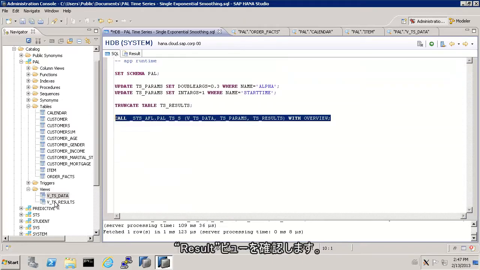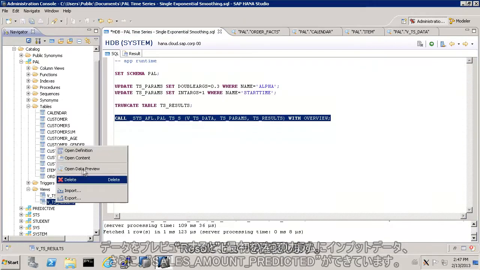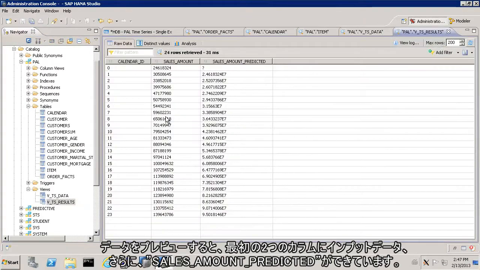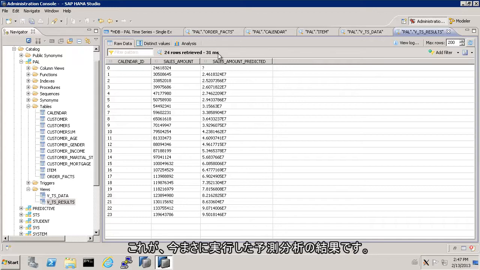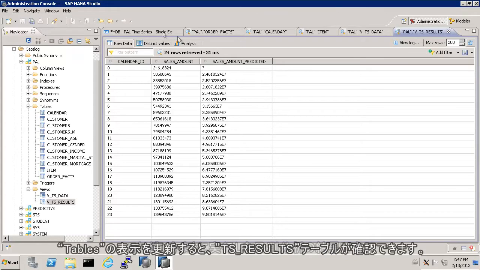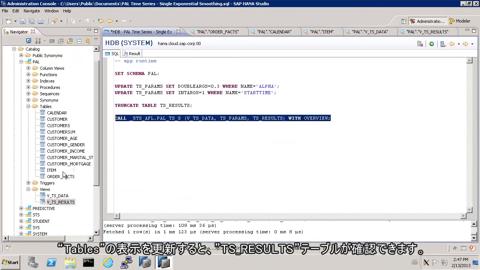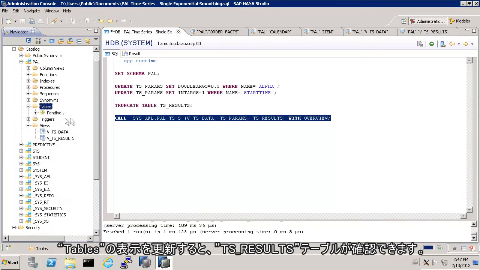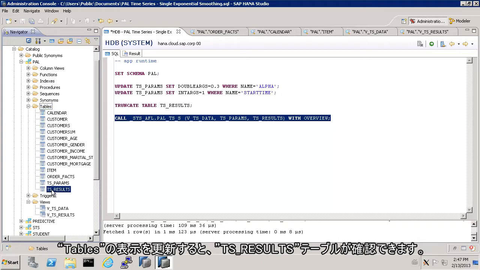And now if we go to our results view and data preview, we can see that in our view we've got the input data in the first two columns, and then we've got this sales amount and predicted column. That is actually the results that we got from the predictive analysis that was just performed. In fact, if we were to go to the actual table, again let's just refresh the tables here and see the time series results table.